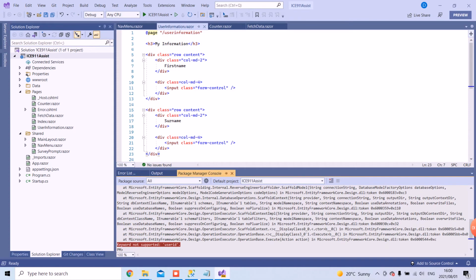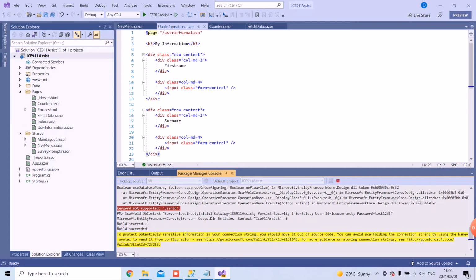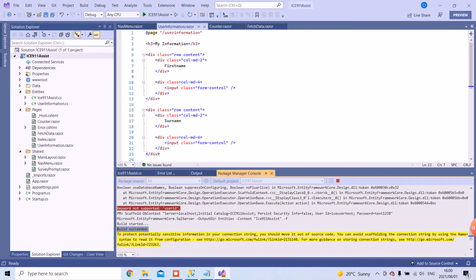There is an error. Keyword user ID not supported. It's User space ID. There, it's building successfully now. It's done.